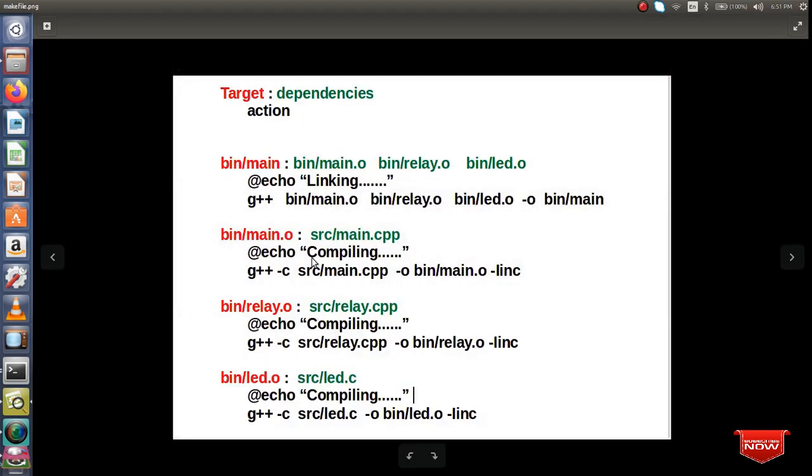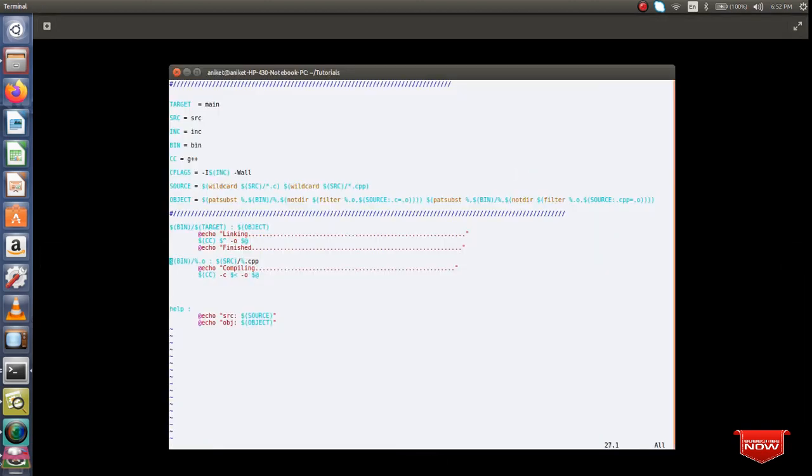Now once it comes here, it will call the implicit rule first. Then it will go and check whether the relay.o file is present. If it is not there, then again it will call the implicit rule. So this implicit rule which we have written is for CPP files. Now I have to write an implicit rule for .c files as well. So in order to do that, we'll copy these three lines and paste them here. Instead of .cpp, I'll make it C. Okay, so far so good.